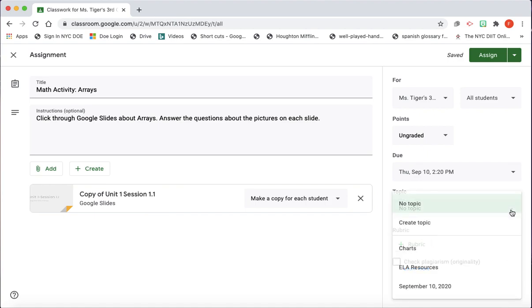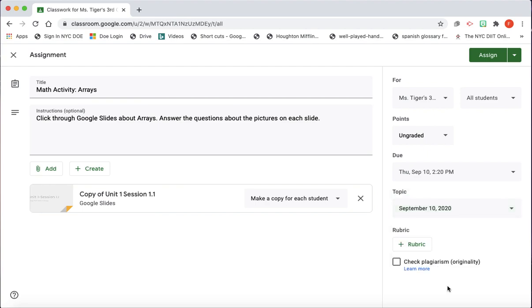And then the topic, you can put it in a topic, but if you forget, it's okay because you can always move it into the topic later. But say I want this in this topic. You can also create a rubric. So if it was an assessment, you can create your own rubric. You can use a rubric that you've used from any other source, or you can create a rubric in Google Sheets and put it right in here.